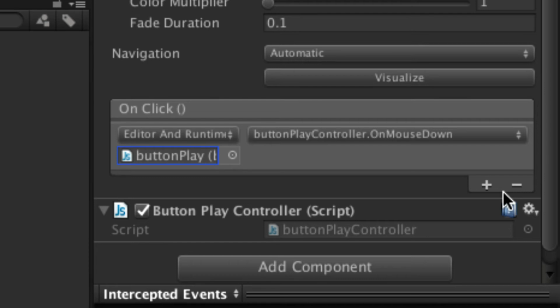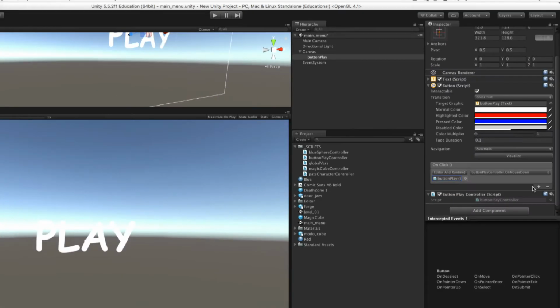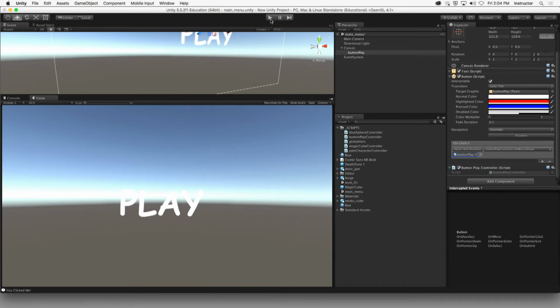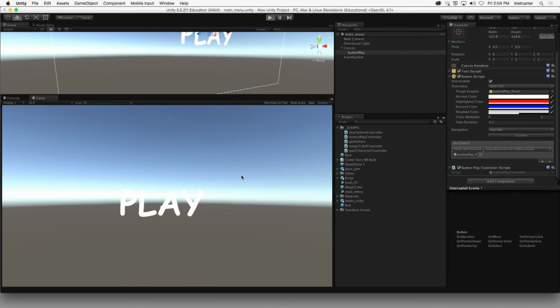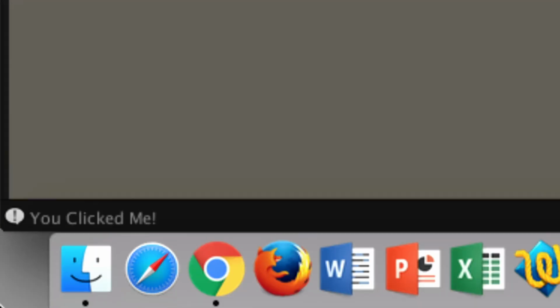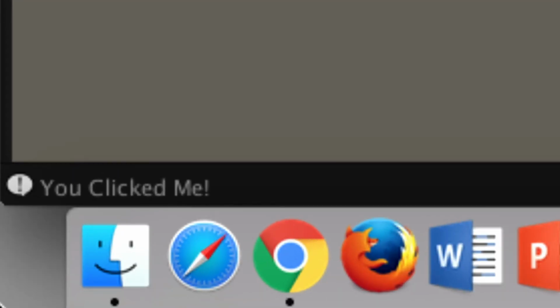All right, let's test it, because we always like to test it. Let's play the game. Oh, let's clear my console real fast so I can see if it actually works. Let's play the game. And mouse in, rock and roll. I clicky click. Boom shakalaka. You clicked me. Aha. So it works. We've proven that it works.